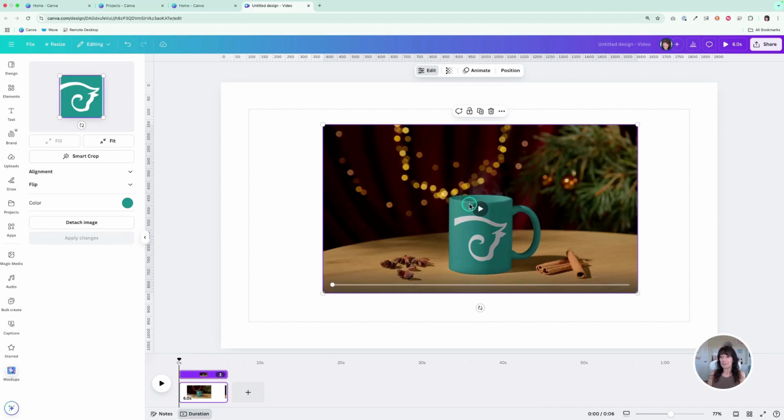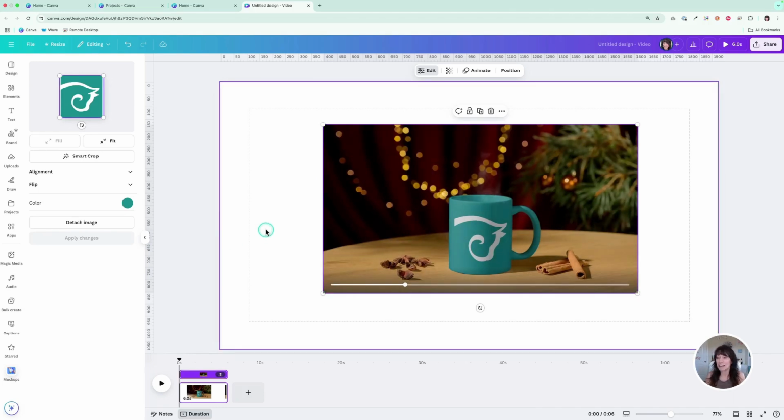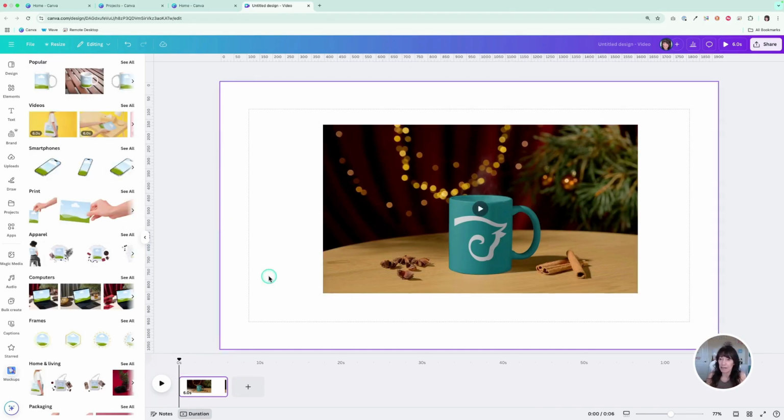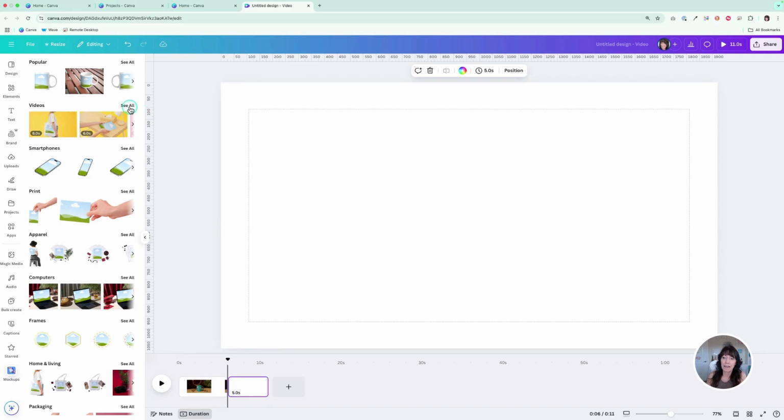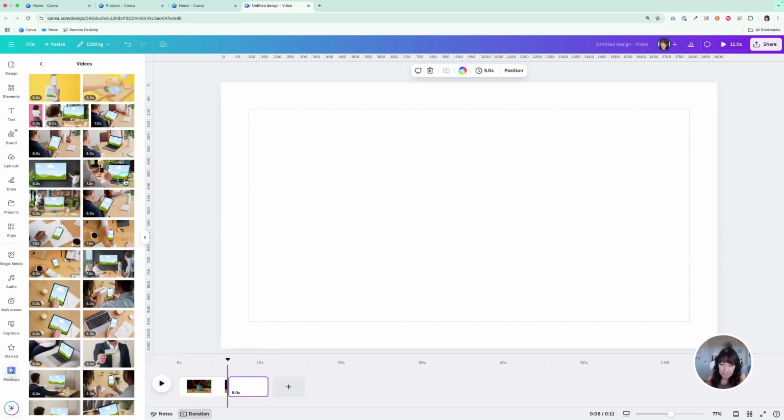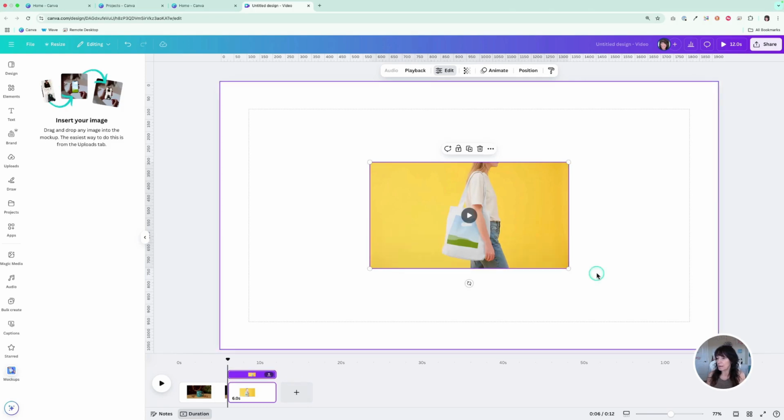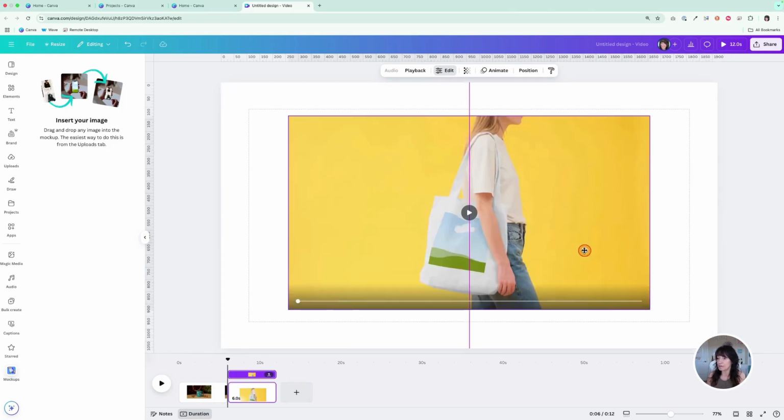There you go. My cup is now the exact same color as my logo. This is really a fun feature. Let's go do another one. Let's go find, let me grab this. And how about a fun tote bag? Let's do this one. Grab that tote bag. Let's make this a little larger so you can see it.